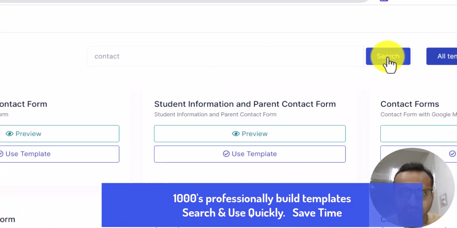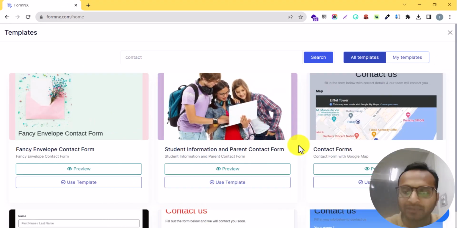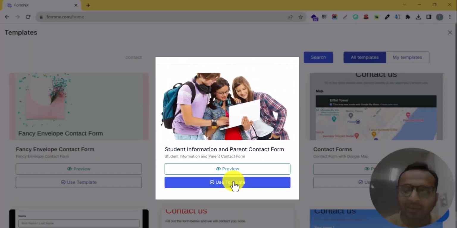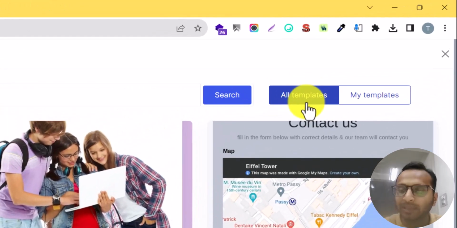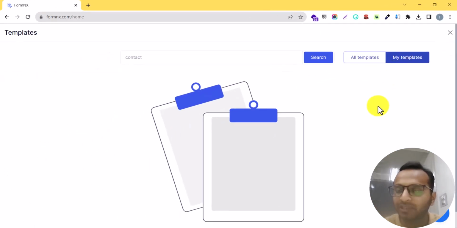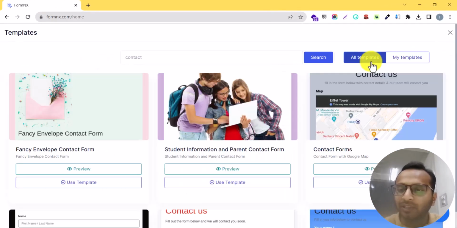and after searching it will show me all the related templates which I can preview by clicking on this button, or I can click on use template to use this particular template. Also you can switch between all templates and my templates. In my templates it will only show the templates which are created by you. In all templates it will show all the templates which are available inside the system and which are publicly available.